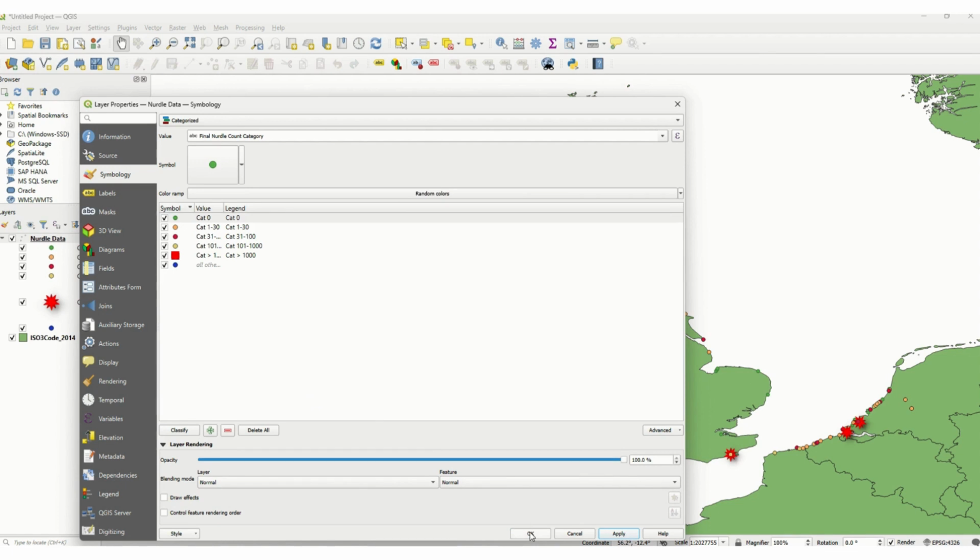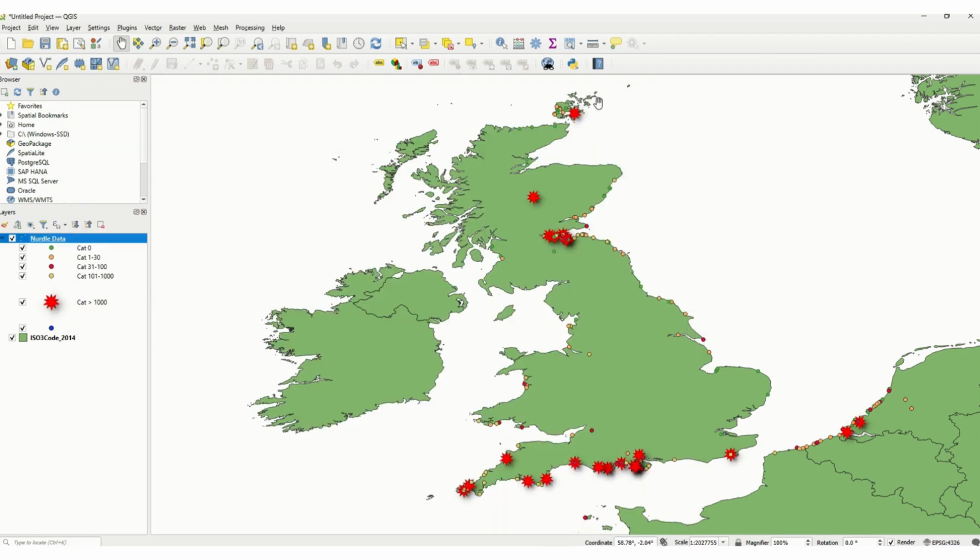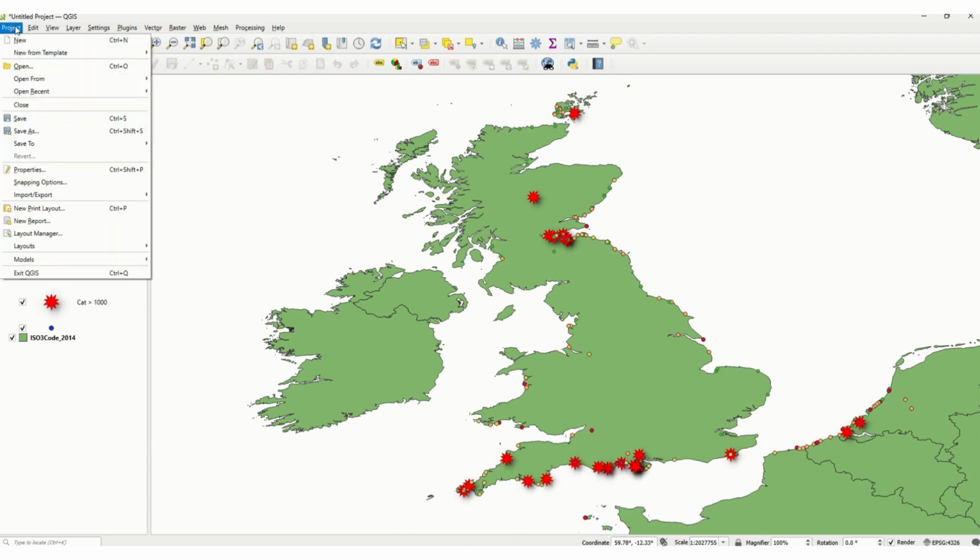And then after you've applied it, you can click OK. And so now you've got this map, which you could export, and you could simply go into project and you could export it the way it is, which works as either an image or a PDF.